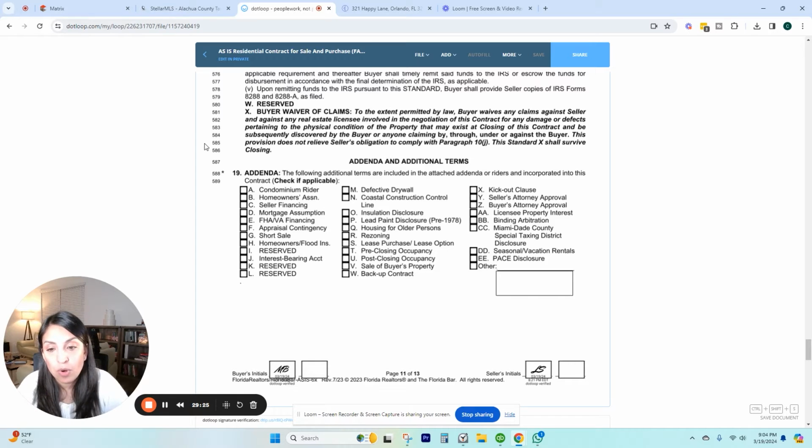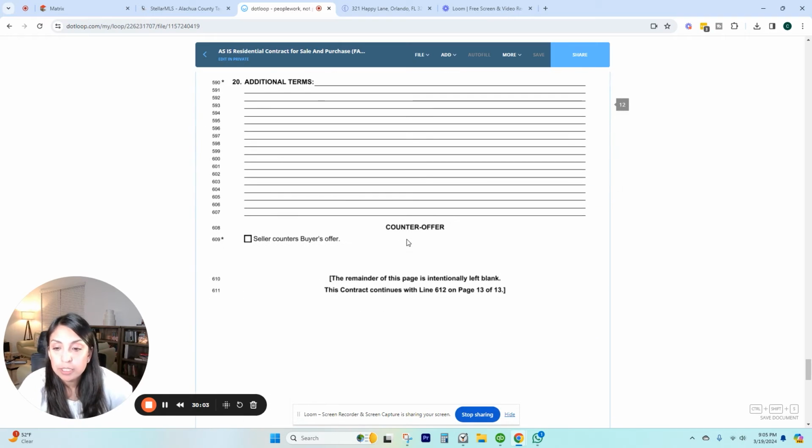contract. Now, I'm also going to keep an eye out, because let's say that I realize that this property is actually in a homeowners association community. Then, clearly we're going to need an HOA disclosure. So moving on, there are no additional terms.